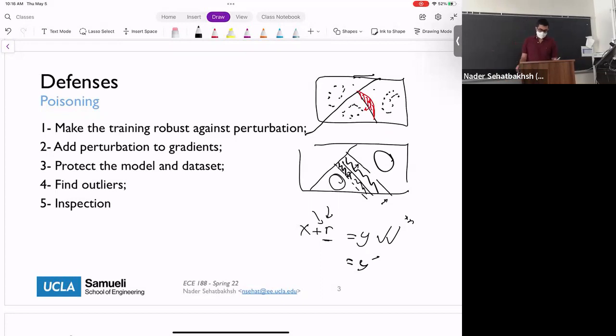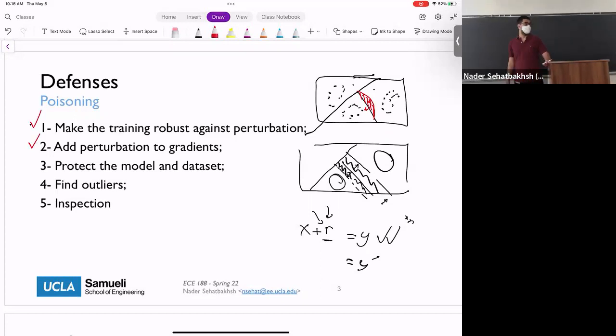Okay, and there are two things that we can do. One is during the training. If you remember when we were talking about gradients and the way that we do the training, be careful.